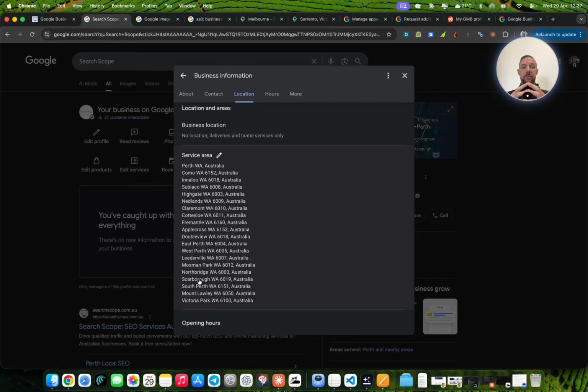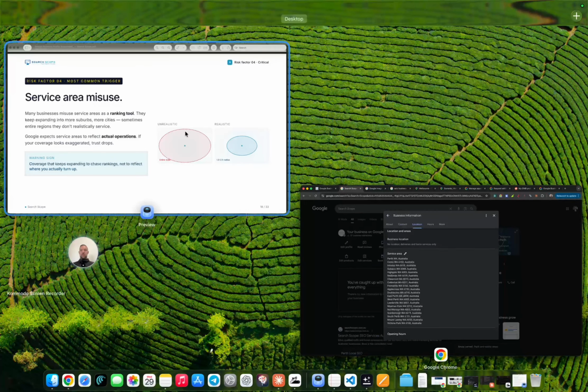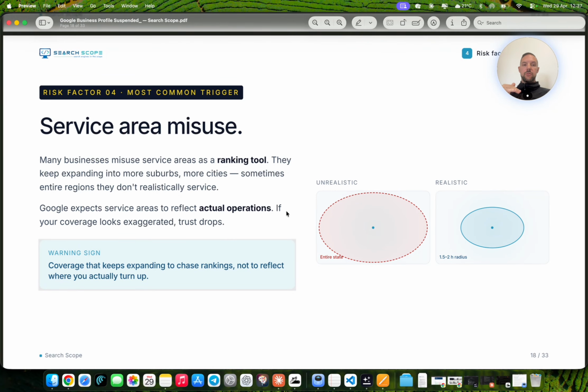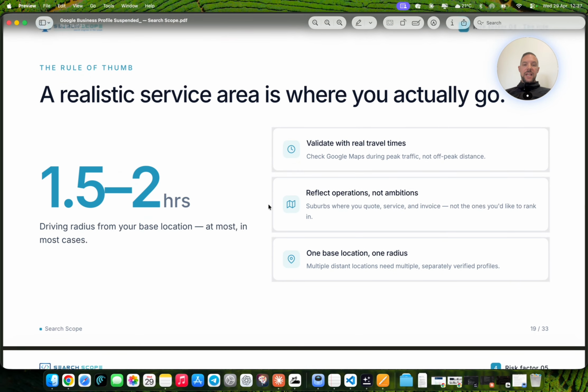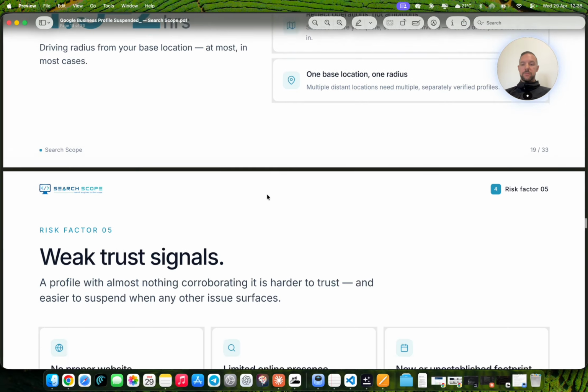Try to be smart about it and try to plan it. Do a few searches on Google Maps and try to maximize the coverage of the area, and you're going to get the best performance inside of Google Maps. So this is a big issue when it comes to service areas. Be realistic, validate with real travel times, and make sure it's reflecting your operations. And always take your base of operations. If you're hiding the address, this is your residential address. This is the address that you listed inside Google Maps.